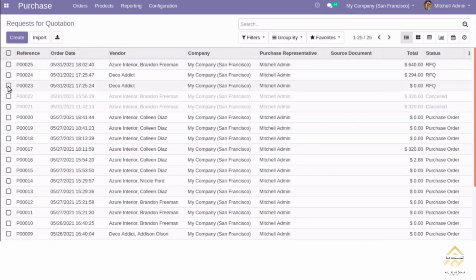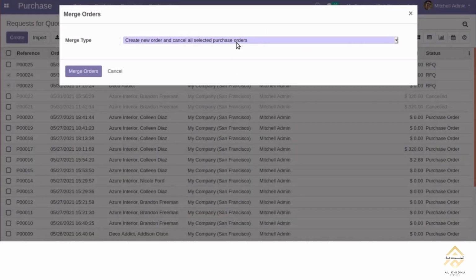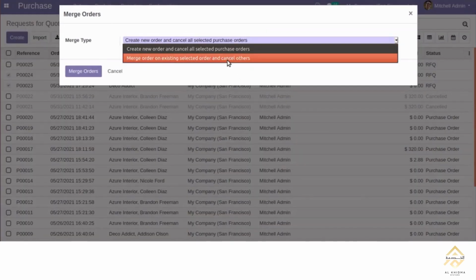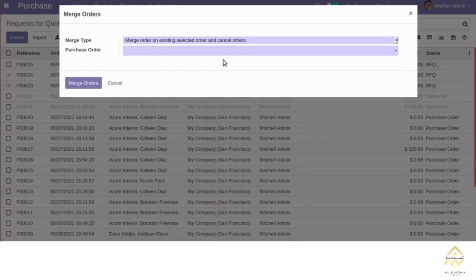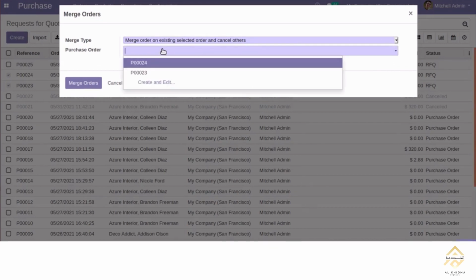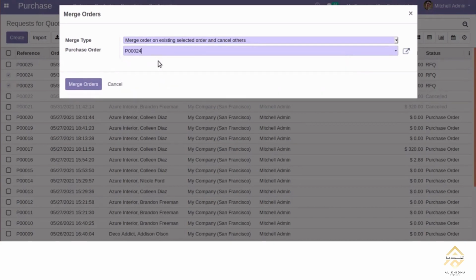Then we can select purchase order 23 and purchase order 24, click the action button and select Merge Orders. Here we can select the second option, merge order on existing selected order and cancel others. Then we can select a purchase order. Purchase order 24 is selected. Then click Merge Orders.